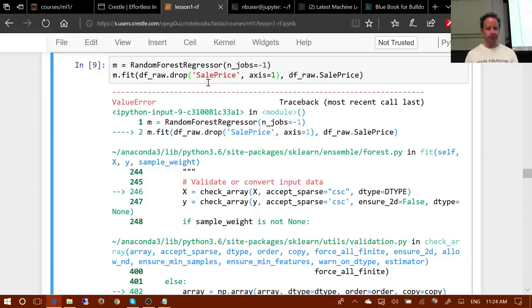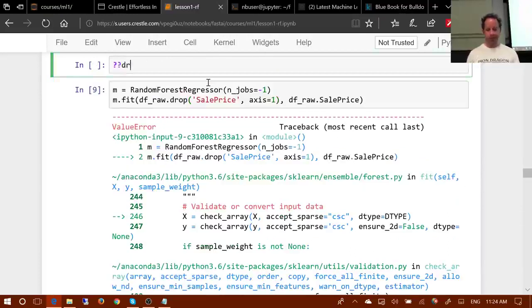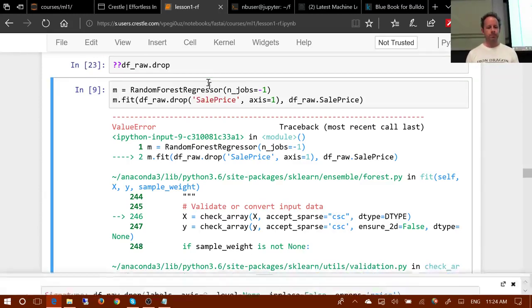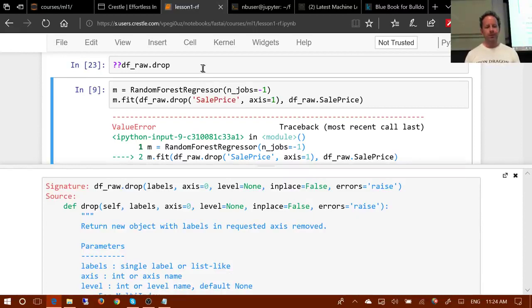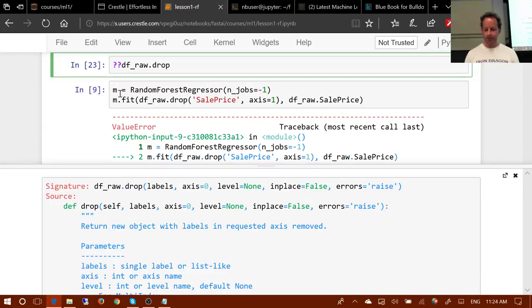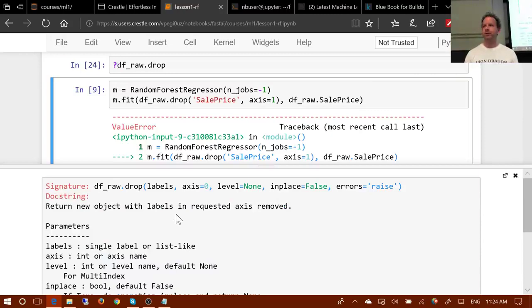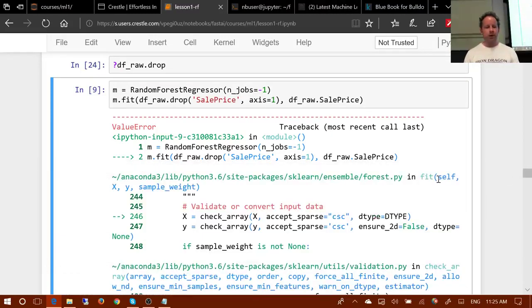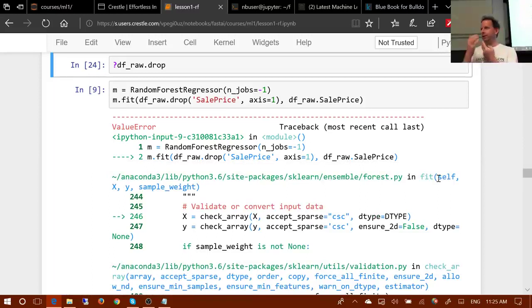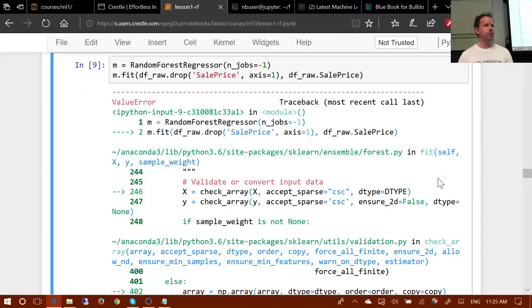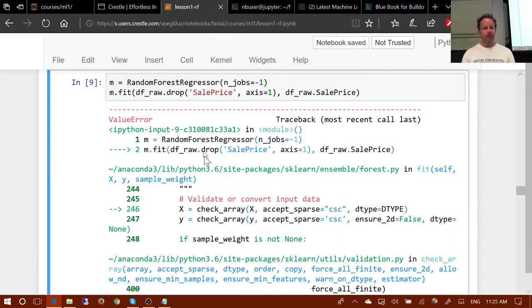Another way of doing that, of course, which we learned, would be df_raw.drop with a question mark. A double question mark would be the source code for it, or a single question mark is the documentation. So I think that trick of tab complete, shift tab for parameters, question mark and double question mark for the docs and the source code, if you know nothing else about using Python libraries, know that, because now you know how to find out everything else. Okay? So we try to run it and it doesn't work.